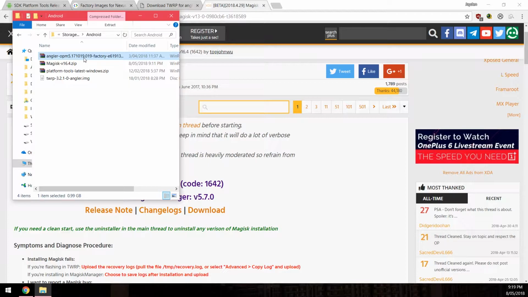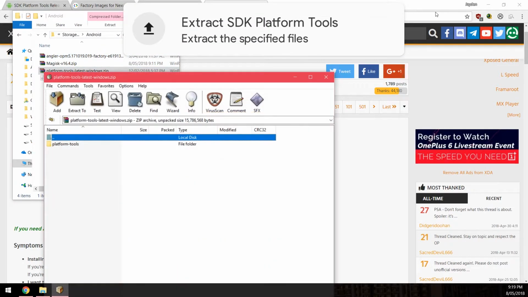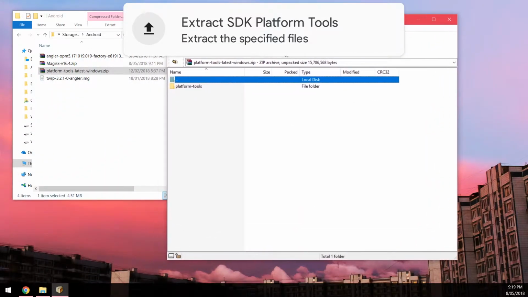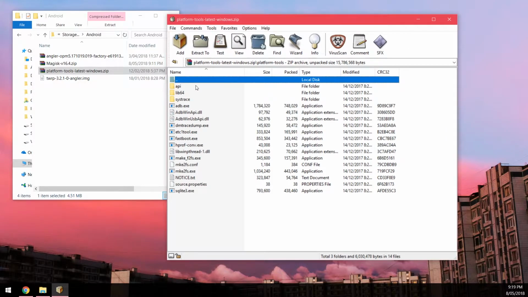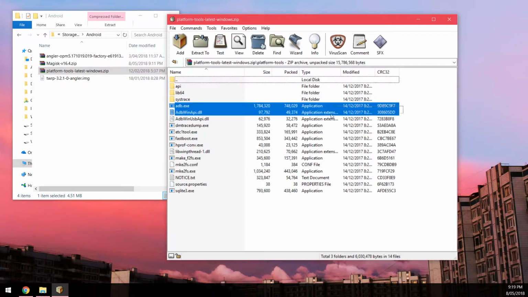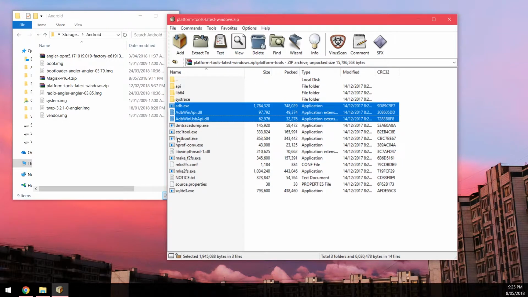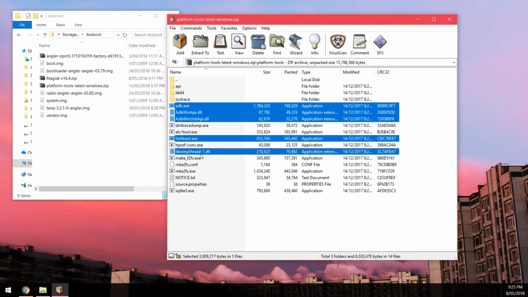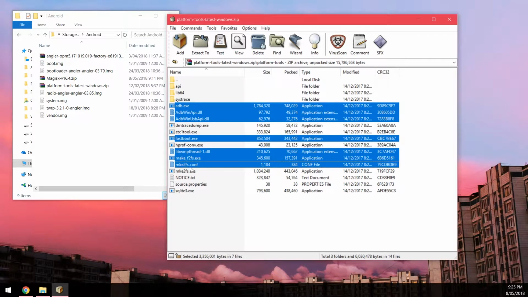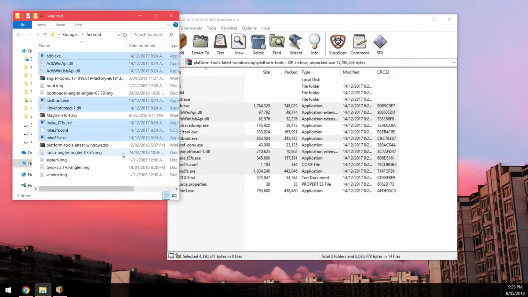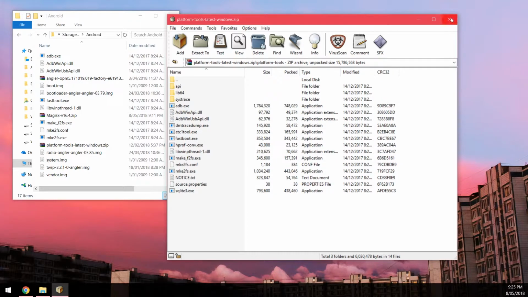So once you've done that, all you have to do now is extract the platform tools. To do this, just open up the platform tools zip, open up the platform tools folder, and extract the following files. We'll need adb.exe and the 2 ADB DLLs, fastboot.exe, the libwinpthread-1 DLL, make_ext4fs.exe, the mke2fs.conf, and the mke2fs.exe. Extract those 8 files outside to your Android folder, and then we can close the platform tools zip.